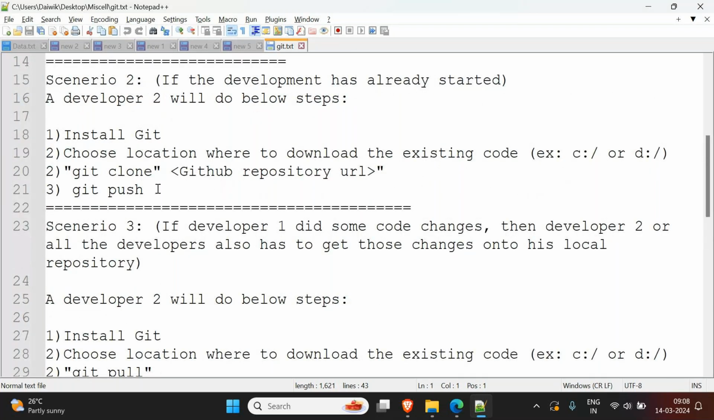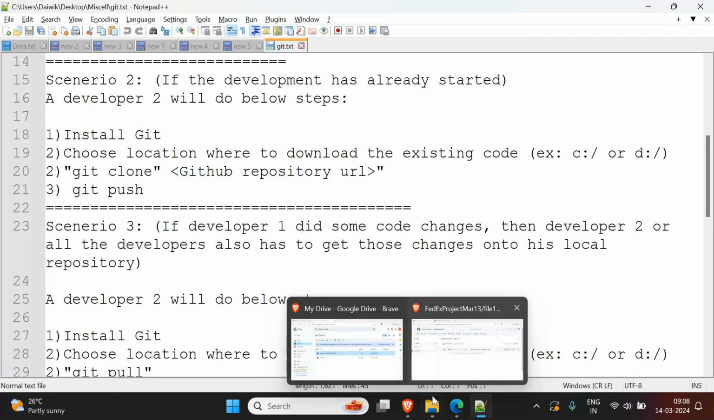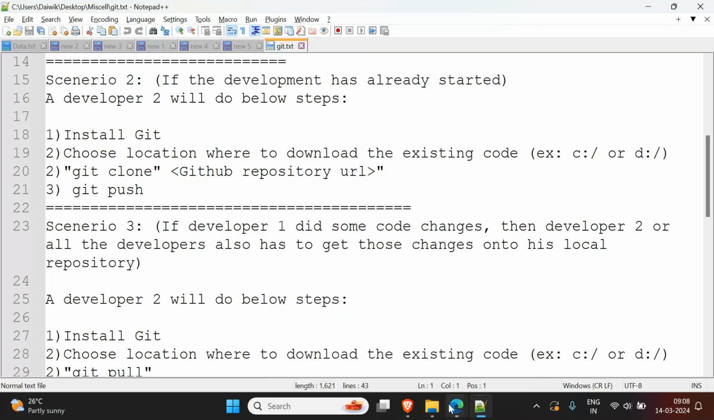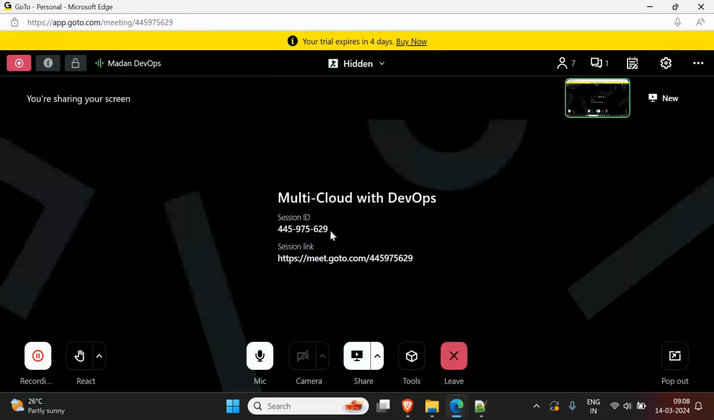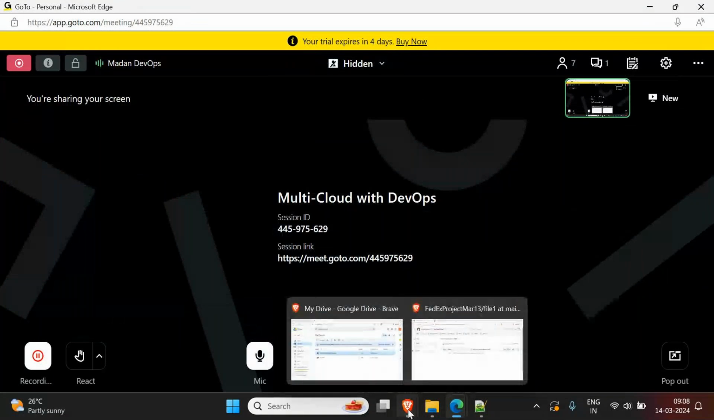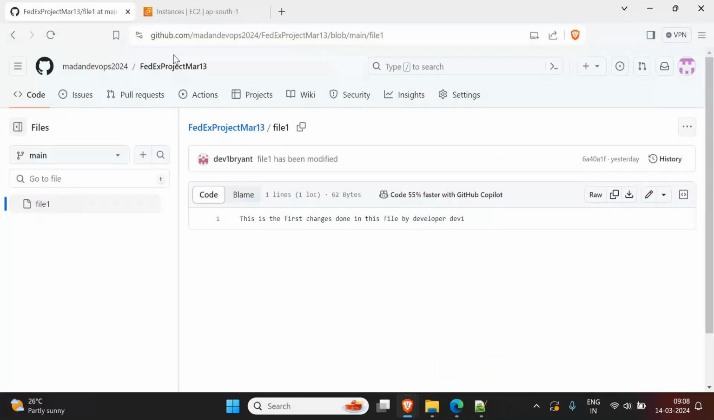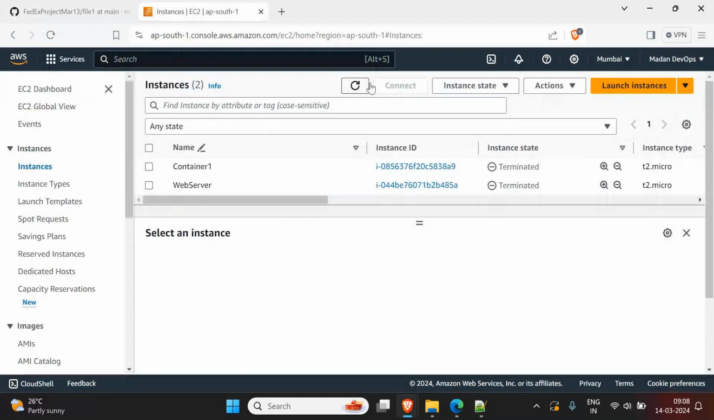So these steps, git clone as well as git pull, both we will try to understand today, and the other topics also will be covered. For that, let's create a real-time scenario where there will be multiple developers, but for this session we'll create only two instances, two users, two developers.